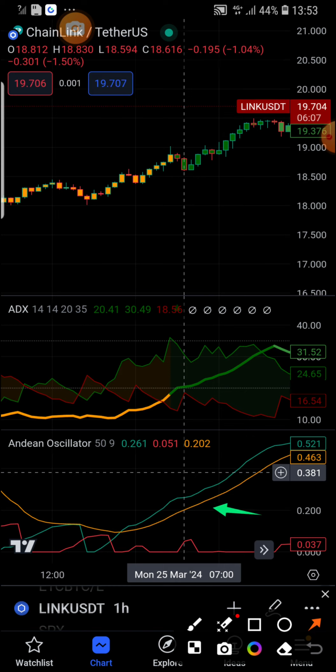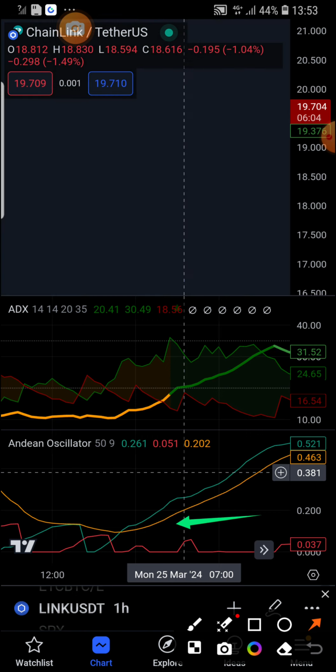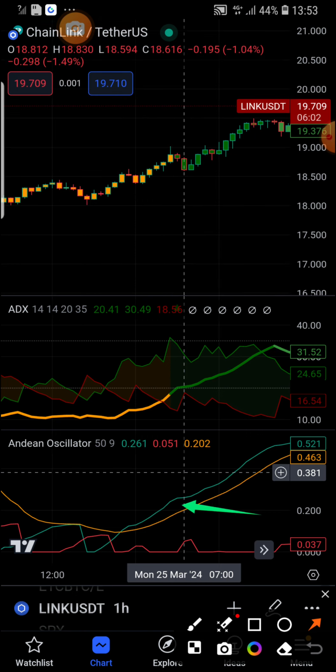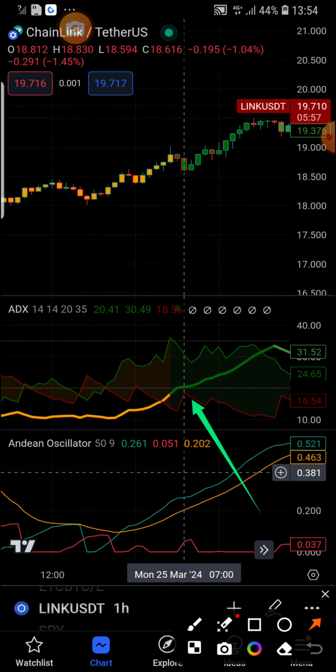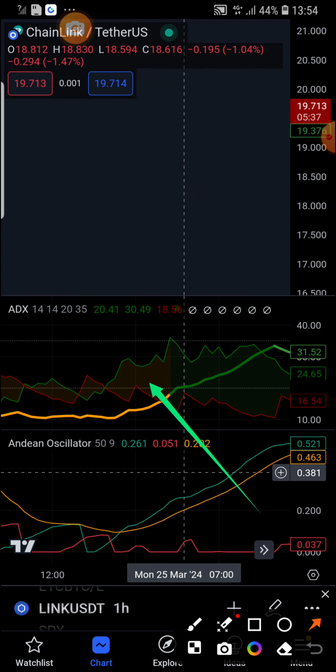We can see that here the green is above the yellow. Good. We can see also that this line is now green. Before it was yellow, now it's green. Good. And we can clearly see that the smaller green line is above the red line, which is good. There's also another signal that you should follow: at this particular point, the cloud is red.